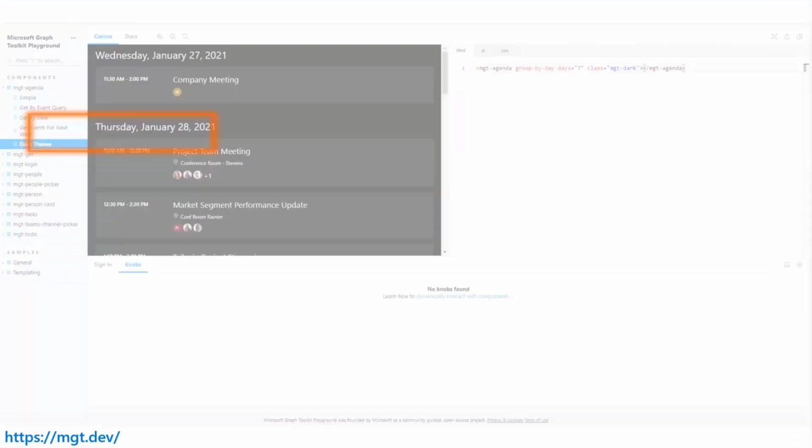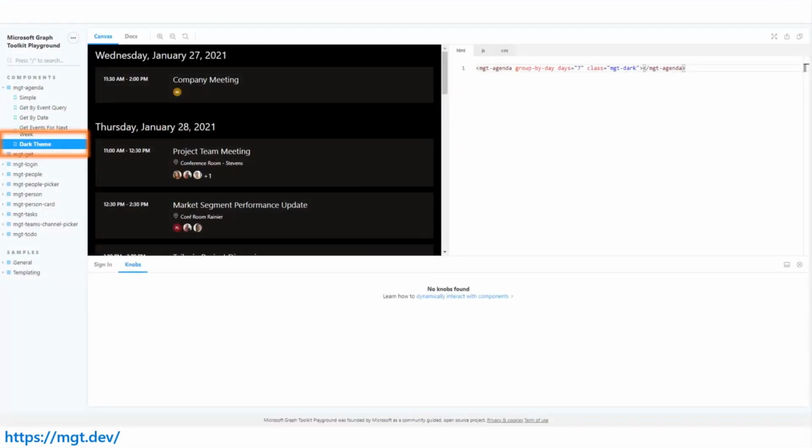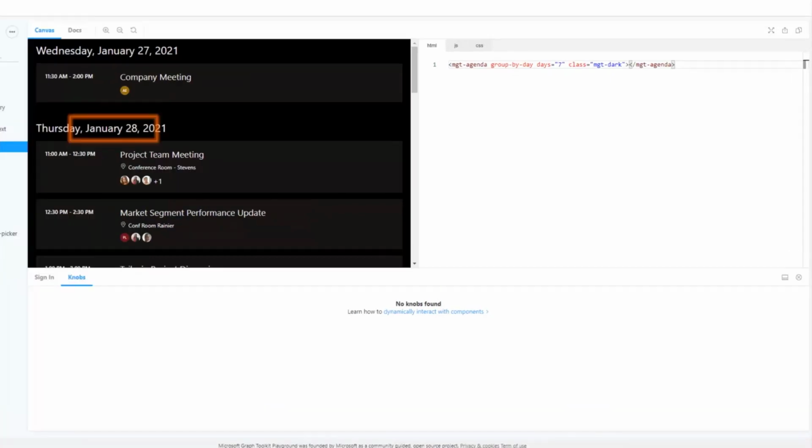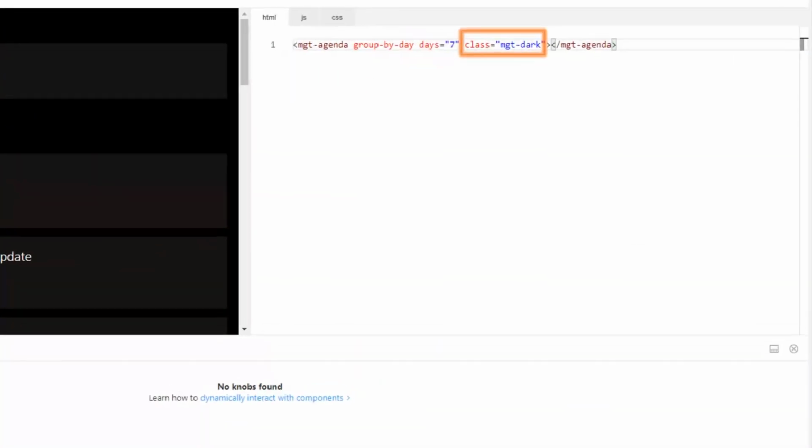And in fact, Joao's sample shows how to use themes in the extension. This is a sample that's available in the Graph Toolkit Playground where you can use a dark theme. The only thing that you really need to do is specify a CSS class, and then your CSS would define the color, the background, and stuff like that.